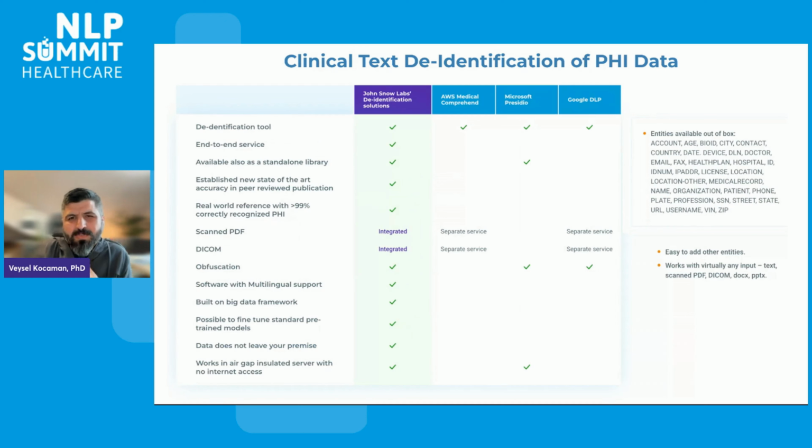So there are solutions, of course. We have our own identification solution, and AWS has their own, Microsoft has their own, and Google has their own. Given the capability metrics, as you see, the Johnson Wallace identification solutions cover almost anything, even DICOM, pathology, and radiology images. And for text, we have already published more than three papers so far that can extract more than 15 different types of sensitive information.